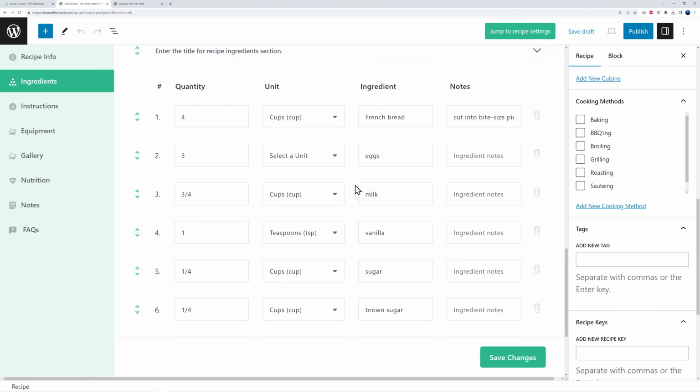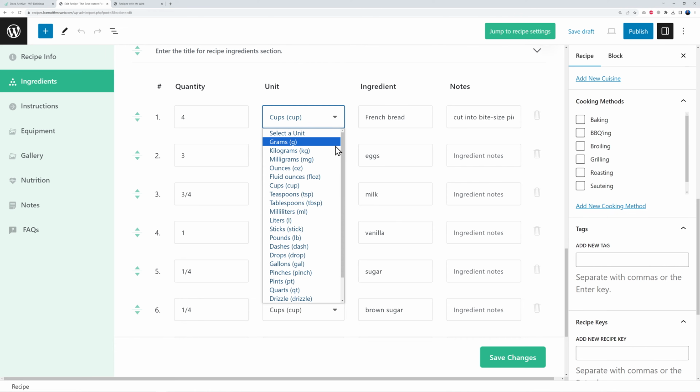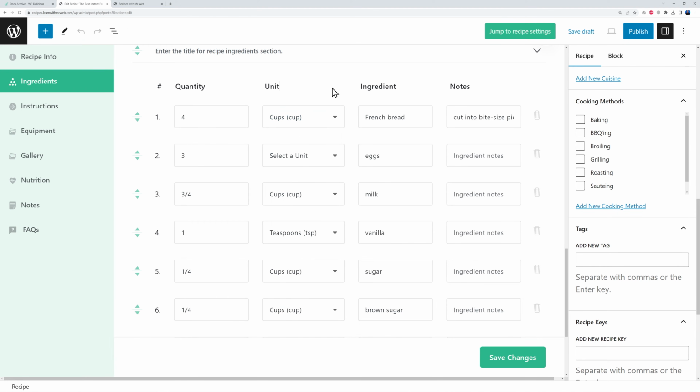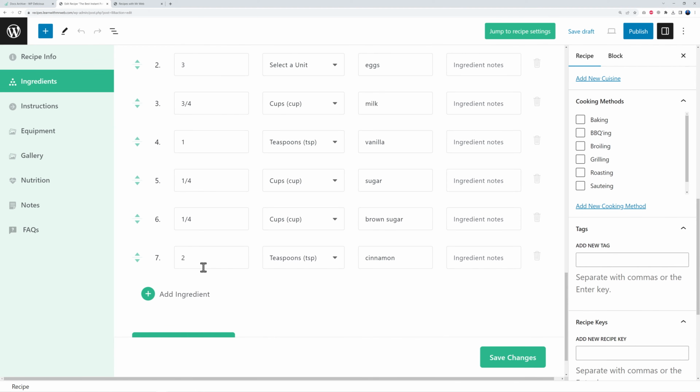So as you can see here, you can add different types of units. You have grams, kilograms, milligrams, ounces, fluid ounces, cups, teaspoons, tablespoons. Basically, all the measurements that you can think of are right here, okay? So here we're going to select cup. So this is 4 cups of fresh bread. And then a note here, cut into bite-sized pieces, okay? And then 3 eggs. So there's no units here, it's just 3 eggs, okay? And then 3/4 cup of milk. And then we have 1 teaspoon of vanilla. We have 1/4 cup of sugar and 1/4 cup of brown sugar, and so on. And maybe 2 teaspoons of cinnamon.